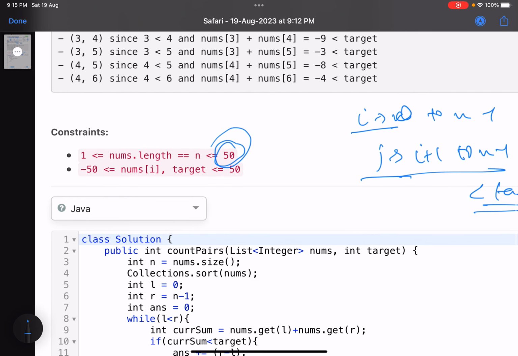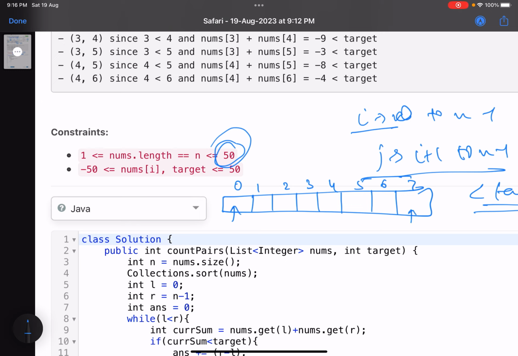So you are given some numbers. This is an array. Right now the numbers are out of order, so you just sort them. Let me write the indices. These are the indices. I've just taken some random array and I've not written the elements. Suppose I have 8 elements. Now this is the smallest element of the array, and this is the largest element of the array. You pick this element and you pick this element, and you add them.